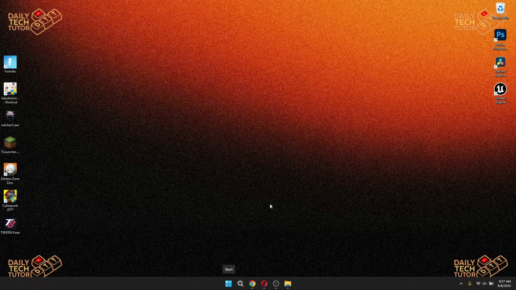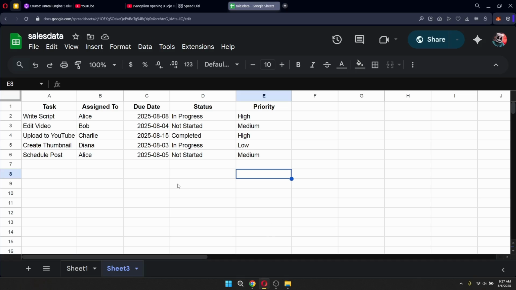Let's say you have a task list with due dates, and you want to highlight the entire row if a task is overdue.